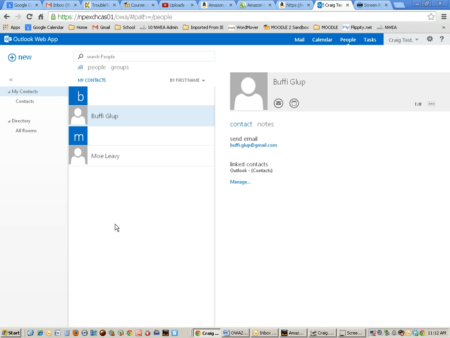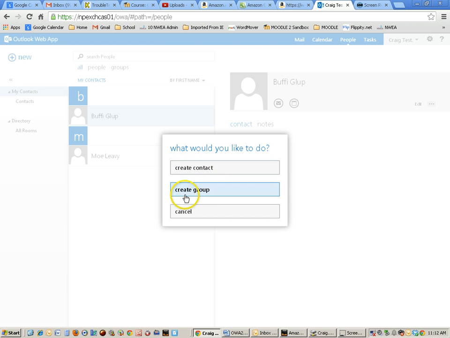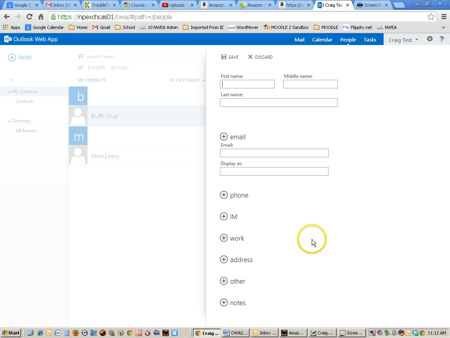And now I'm going to go ahead and add a new contact. So I come up here to where it says New and select that. And I have to select what I want to add. I want to add a new contact. And it gives me this pane over here, and I have to fill out these different fields.